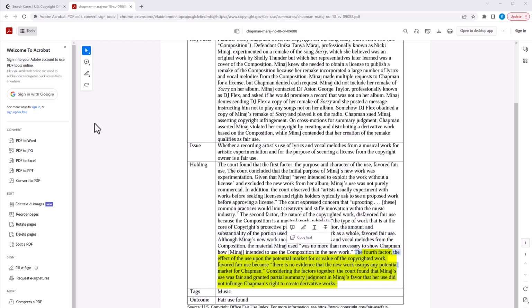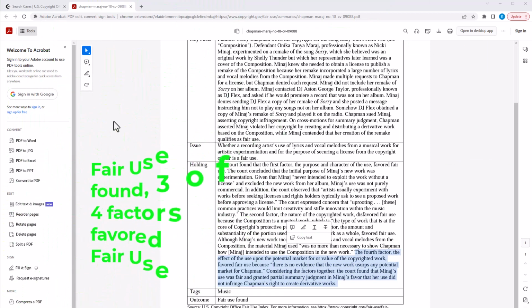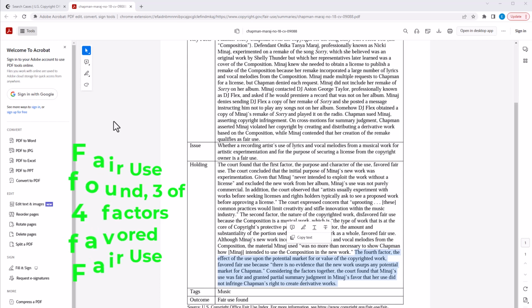And then here you can see how the court addressed the fourth factor. The court basically said that there's no evidence that the Nicki Minaj version of the song creates a competitor or a substitute for the Tracy Chapman version of the song. And then overall, looking at all four factors together, the court said that taken as a whole, these factors favor finding that Nicki Minaj's use of this Tracy Chapman song was fair use.